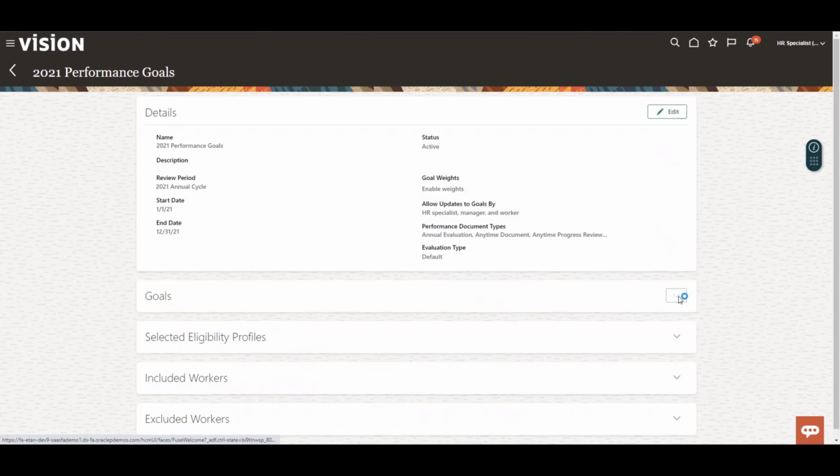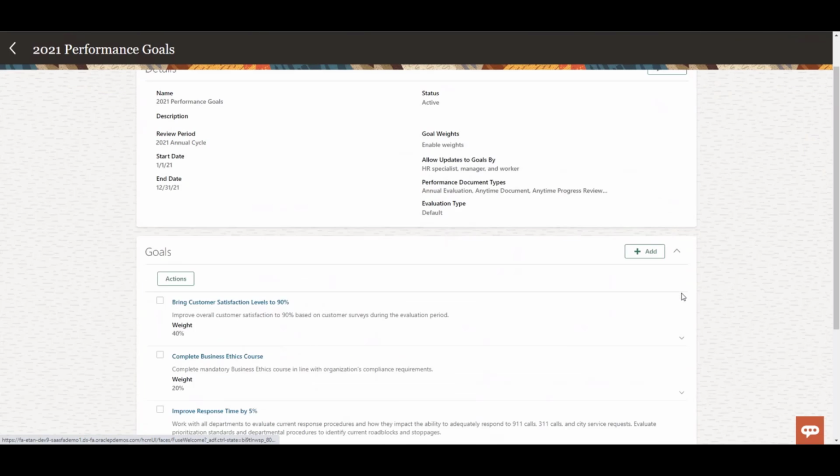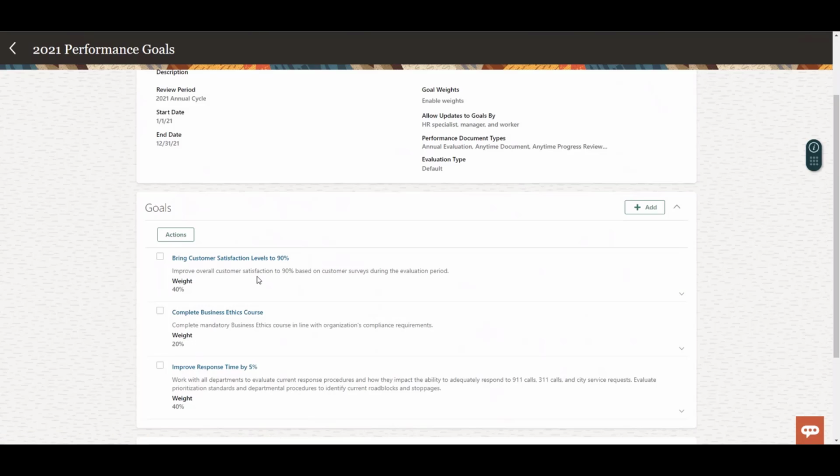The next thing I'm going to do is expand on the goals section. So you'll see that there's goals that are listed in here. These ones are weighted. You do not have to have weighted goals. They don't have to be weighted, but these are goals that have been passed down or that are associated to this goal plan so that when the goal plan is assigned, you're automatically going to have these goals. You don't have to do that. Your employees can create their own goals. It's completely up to you.